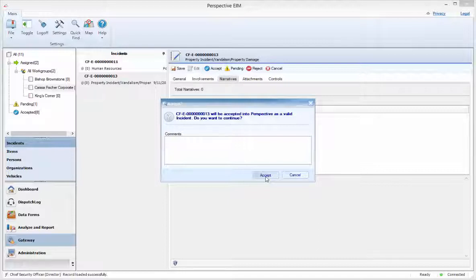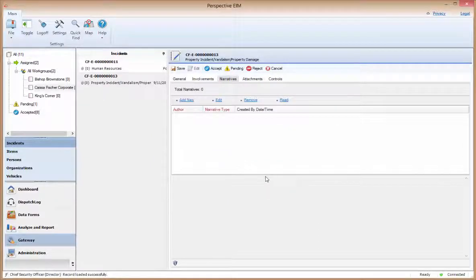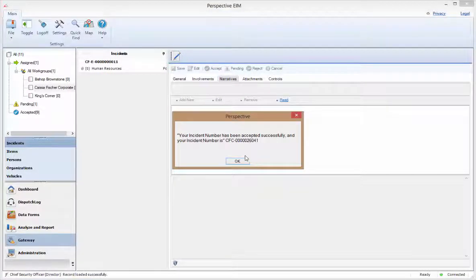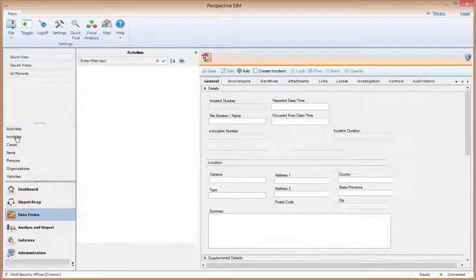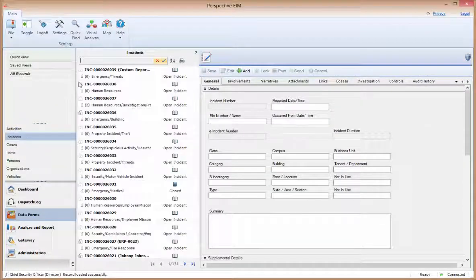Once again, you can comment it as needed. A new Perspective incident number will be assigned to this record, and the record will then become available within your Perspective data forms for users with the appropriate rights to be able to access.